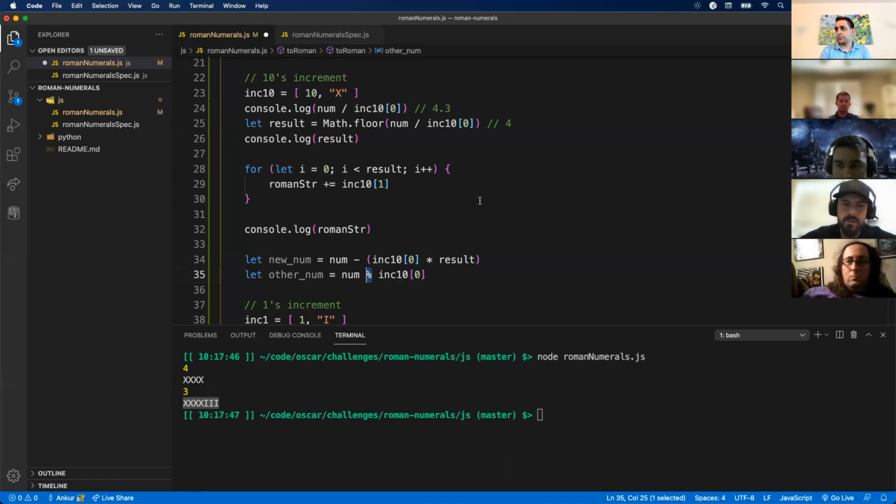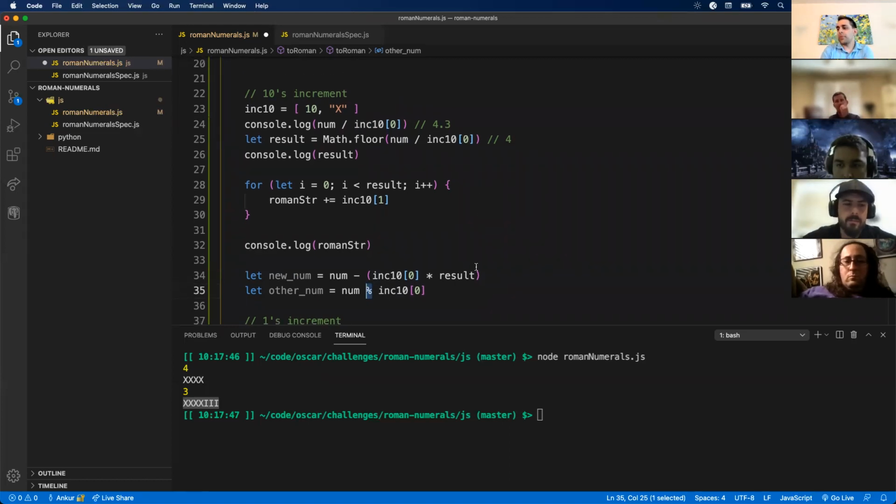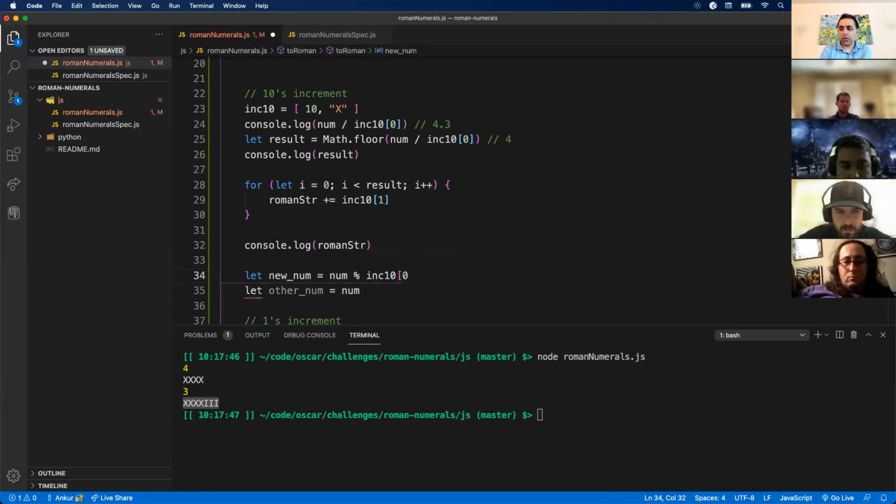Yeah, it totally makes a lot of sense. Thank you. Cool. I think the modulo operator is the better way to go here, so I'm actually just gonna substitute that in. Thanks for bringing that up. Definitely want to use the modulo operator. So inc10, I believe, was my variable. So that. All right, let's clean this back up.